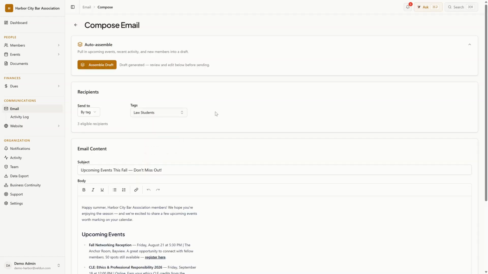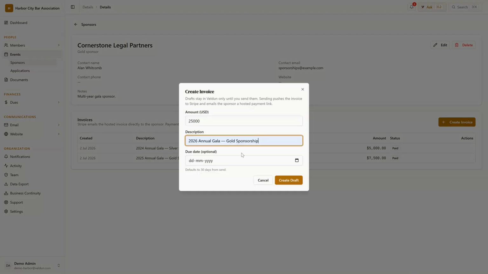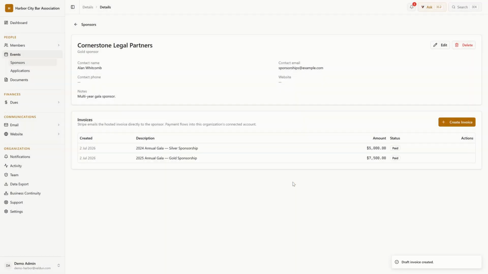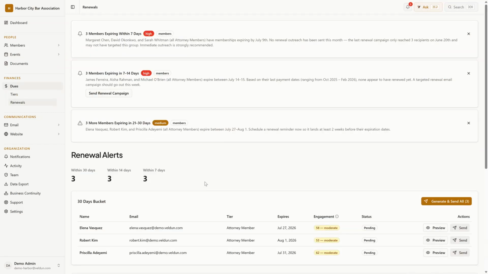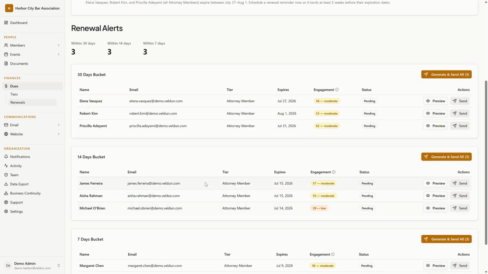Sponsors have a place here too, with their history, and you generate a sponsorship invoice in one click, instead of editing a Word document by hand. As a renewal approaches, the platform flags each member with an engagement score, so you know at a glance who'll renew on their own versus who needs a call from a board member.